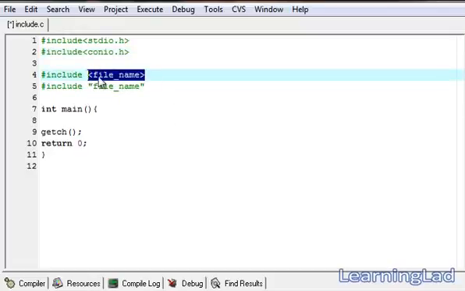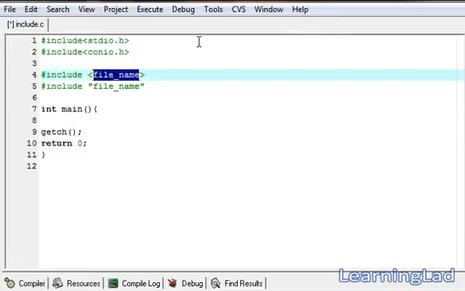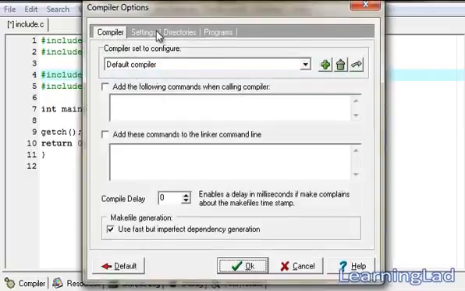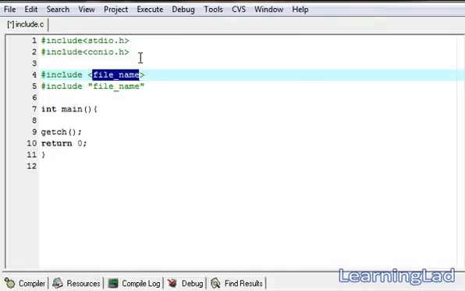If you use angle brackets, then the preprocessor is going to search for your file in specified directories. We can specify that directory using Tools, Compiler Options, Directories, C includes. So if you want to specify another folder from where you want to include some files, you can specify it here. Once you write the file name within the angle brackets, the compiler is going to search for that file in the directory specified there.